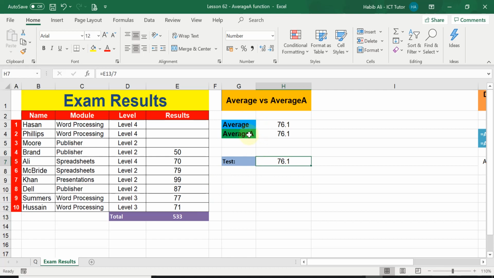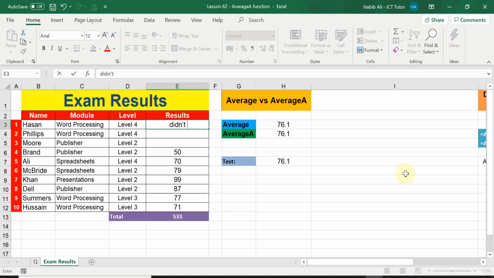Okay, the next thing I'm going to do, let's say in a situation where one of the students did not turn up for the exam, and instead of giving them 0, I'm going to type in "didn't show". Or let's say another student rang in and said they were poorly, you know, unwell. So I'm just going to make a note. Instead of giving them 0, I'm making a note as to why they haven't turned up. Maybe the third one wasn't well as well, so we can have "poorly" again.